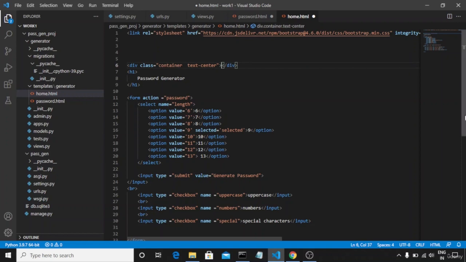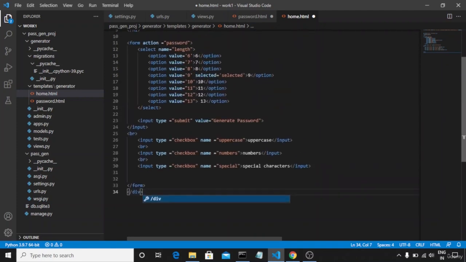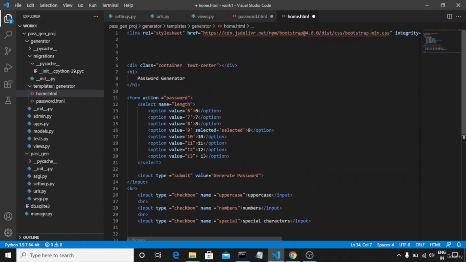So we also have to add it at the end. We need to close our div tag here. So our div tag closes here. And here we have closed our div tag. So the div tag will bring everything inside a container and just design it.